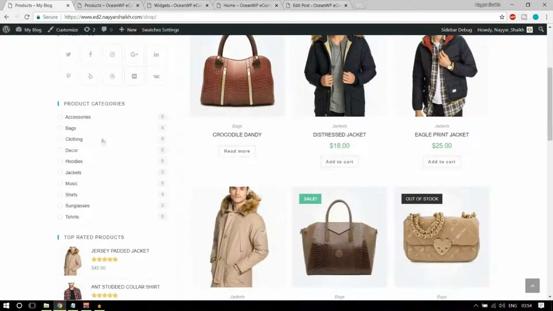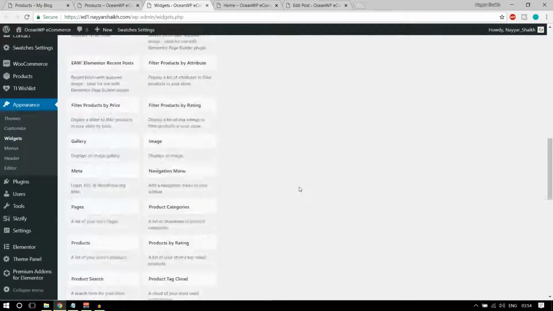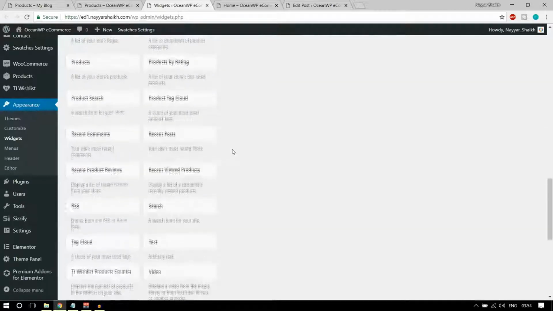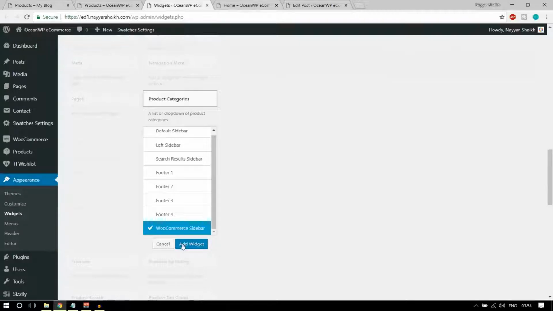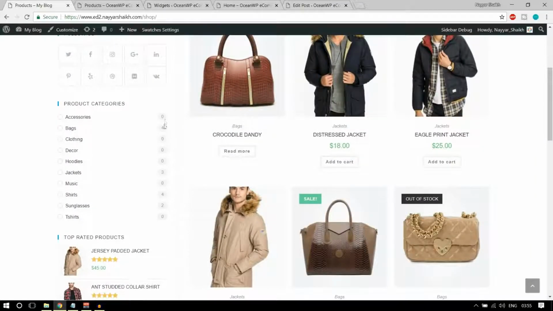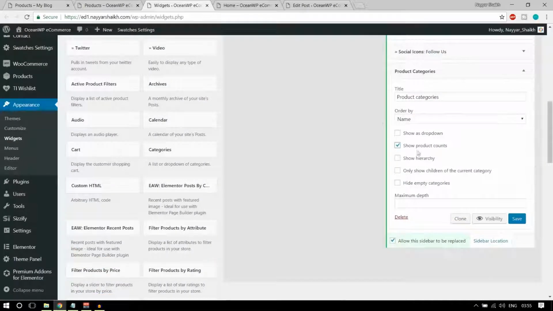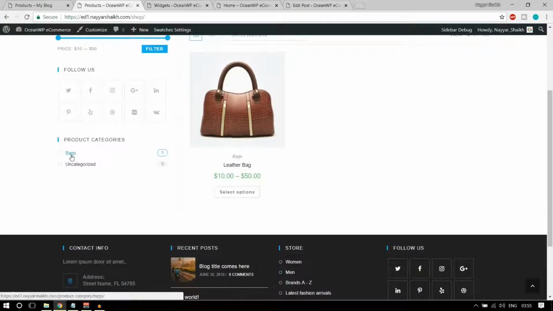Then after that we have product categories. Let's see how we can do that. Come to widgets. Now let's scroll down, and I think we'll have it over here. Here it is, product categories. Bring this under WooCommerce sidebar. Do you want to show the hierarchy? No, but we do want to show the product count, because if you see here it says 0 product, 4 product and so on. Let's click on save. Let's come over here and refresh it. Now as you can see, we can see the bags, 1 product, uncategorized, 0 product.